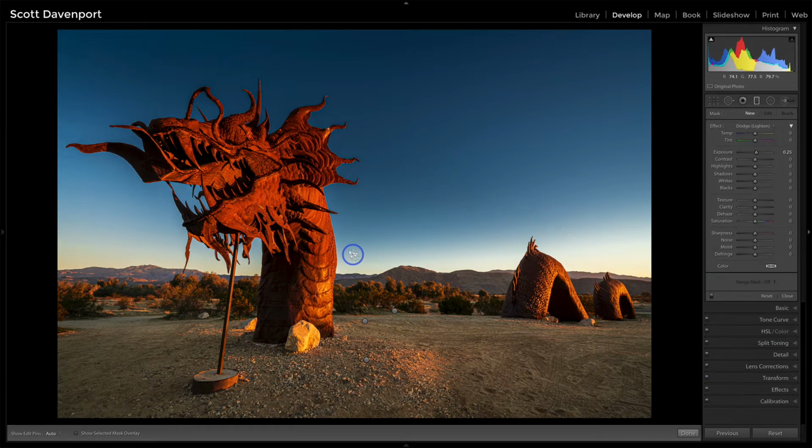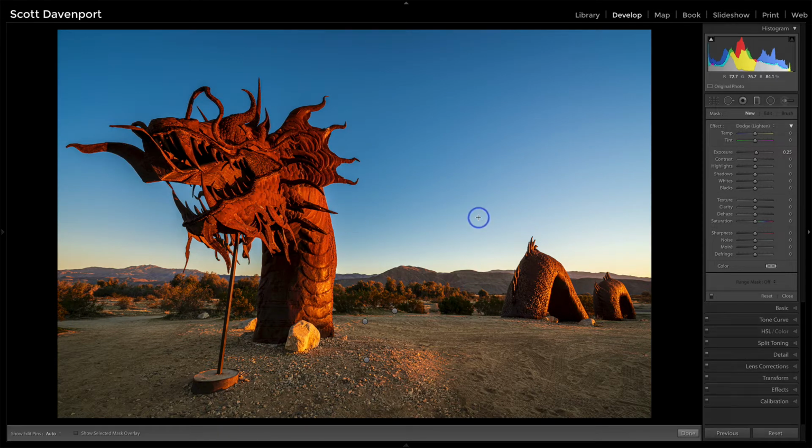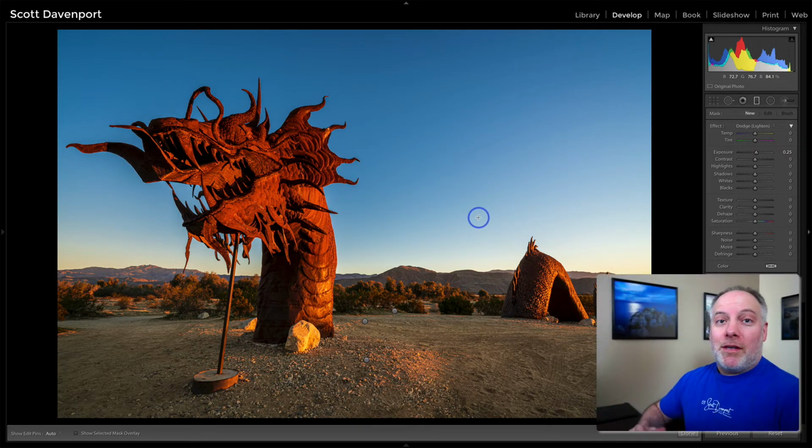Now, why am I talking about color range masks for this photo in particular? Well, two reasons. They're very cool, and they're very quick to get masks done and affect certain areas. And it makes applying them to other photos really easy and speeds up your workflow.